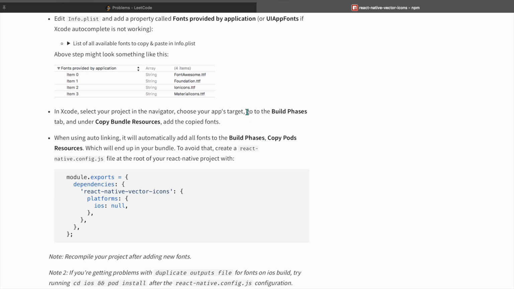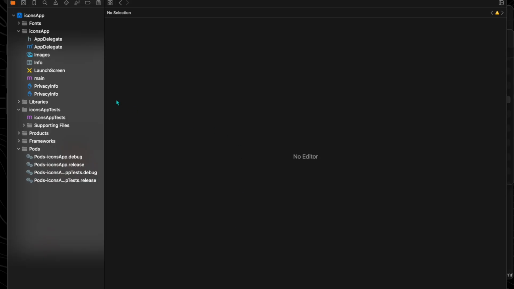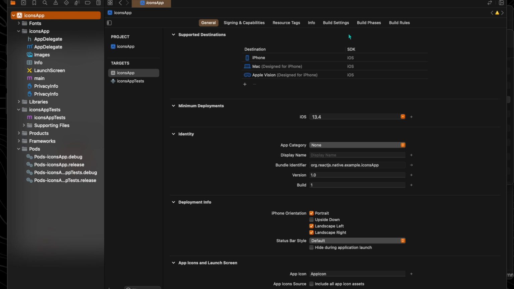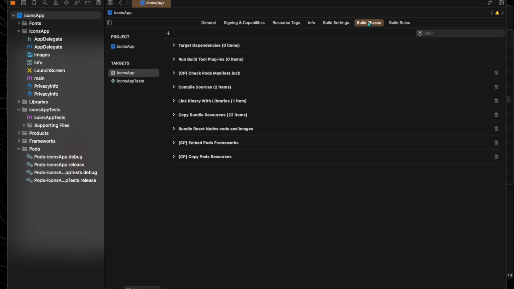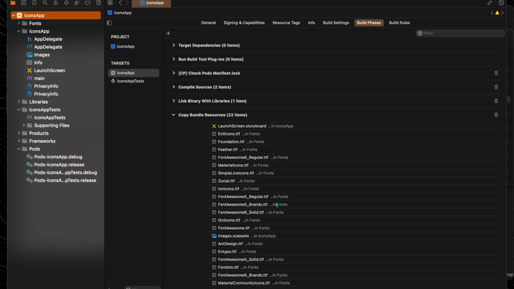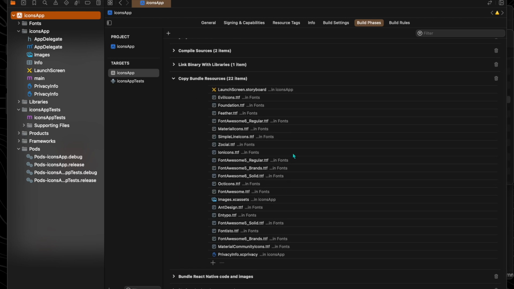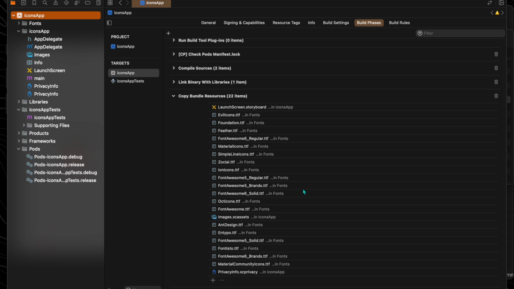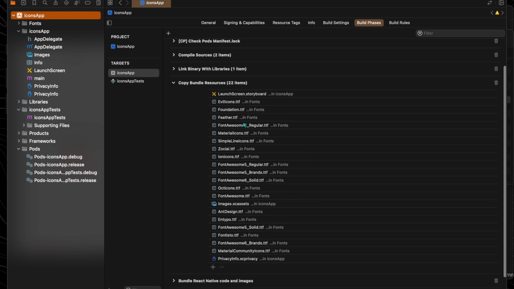So now we need to go to the build phases tab, and under the copy bundle resources, we should see the fonts that have been added. So we go back to our application, and then we check the build phases, and then inside of the copy bundle resources we can see all the fonts that have been added. We can see 22 items. So here we can see the font.